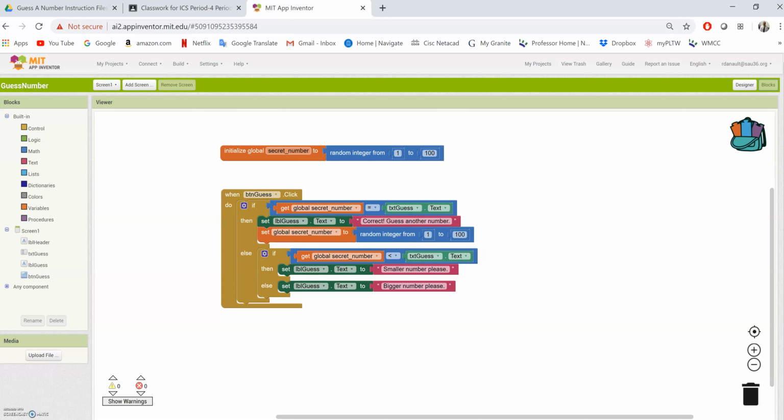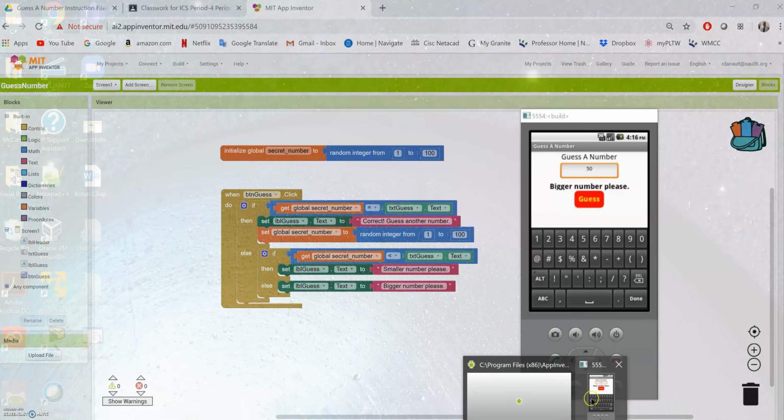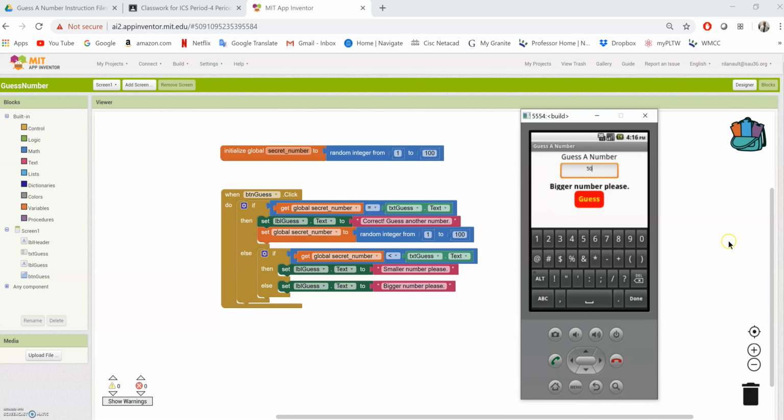Simple as that. I'd like to take a moment now. I'm using the emulator that comes with the program. So let me take a quick guess here. I'm going to guess 50, and then click on the guess number. It's going to say I need a bigger number. So the number is between 50 and 100. So let me guess 75. Smaller number, so now I know the number is between 50 and 75.